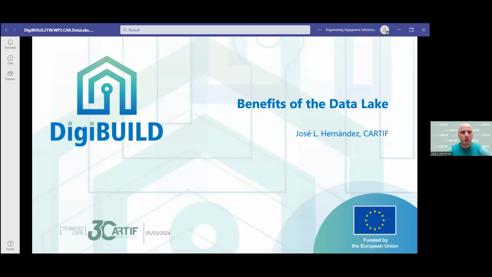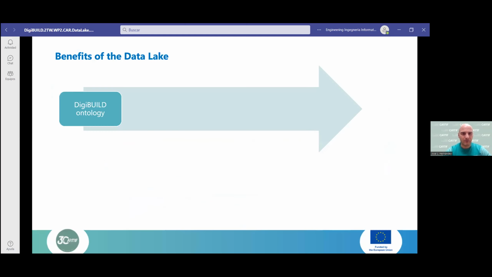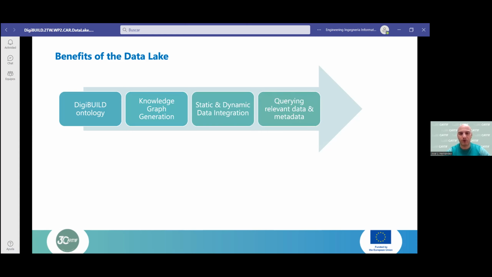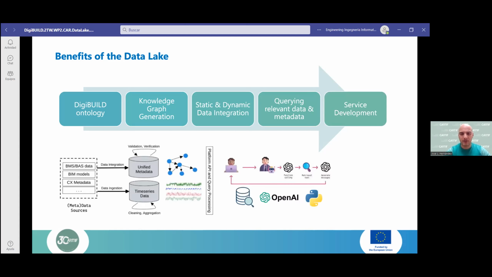Then, having said that, which are the benefits of having a data lake? Well, first of all, having the DigiBuild ontology and this kind of processes, we can integrate different data from dynamic and static context, and then enrich the dynamic data with contextual data, and then query just the relevant data and metadata that we need to increase our service development. As I mentioned before, we have this unified data with the time series data that we have from the sensors, and then we are able to provide this information in a uniform way to the services.